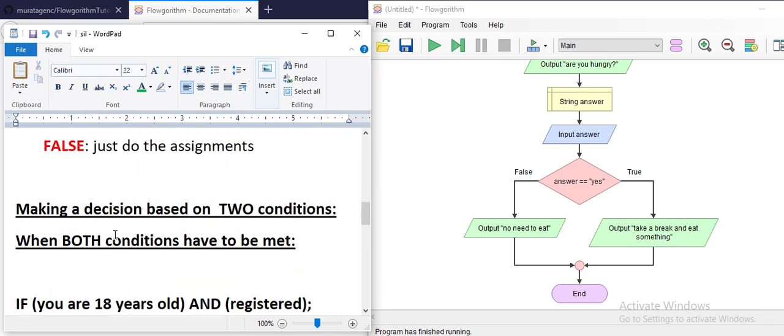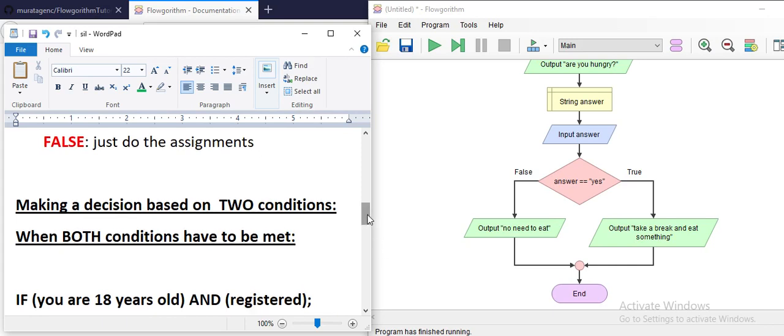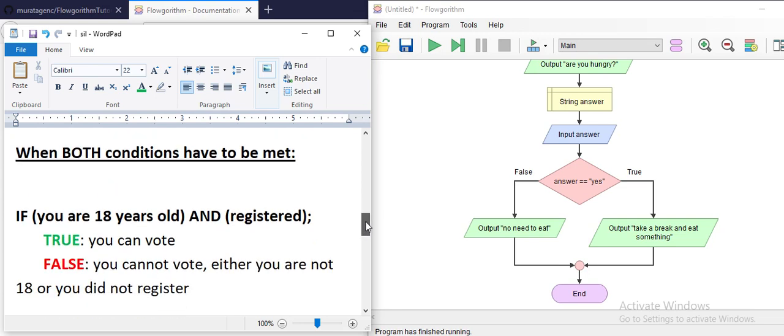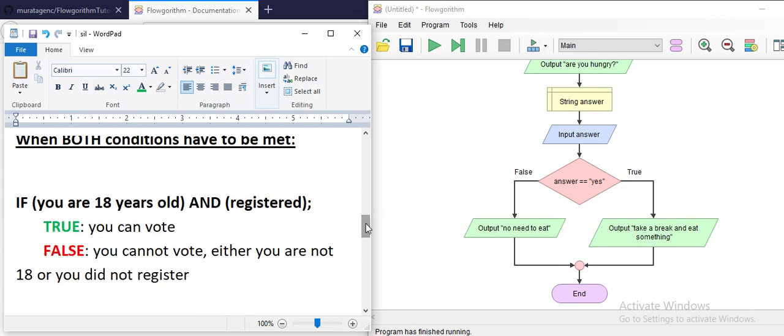Now, let's talk about two conditions. If you need to meet two conditions at the same time, then you can actually use if statements in two ways. Either you can use two if statements connected to each other, or you can use an operator, the and operator, which we will do actually. So I'm going to show you both cases, meaning that you can use the and operator, or you can use two if statements.